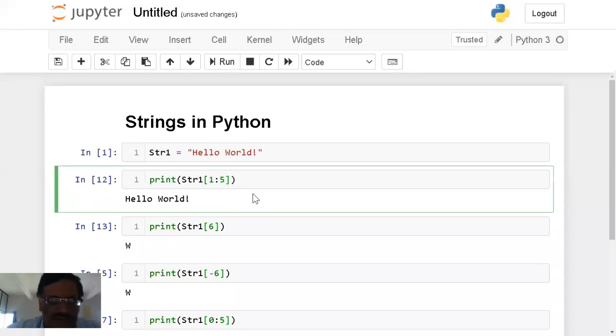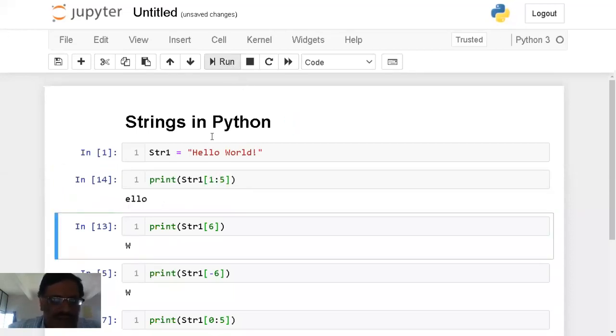I can certainly give 1:5. So when I say 1:5, it will print ello. ELLO is printed. So that is a substring. You are getting a string out of one that is already present. Whatever value you get, you can store it into another variable also.